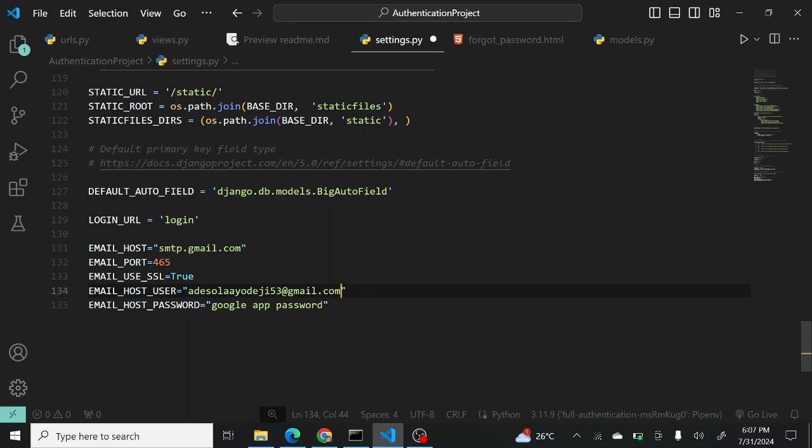Now, the next thing is email host password. If you are going to be using your Gmail account to send these emails, just typing in the password to your Gmail account won't work anymore because the security features were updated. So what you need to do is generate a Google app password. This app password is what we can now add to our code, which is going to enable us to use our Google accounts to send this email.